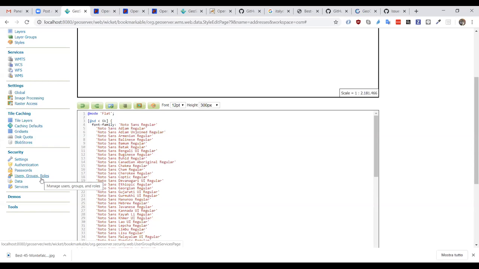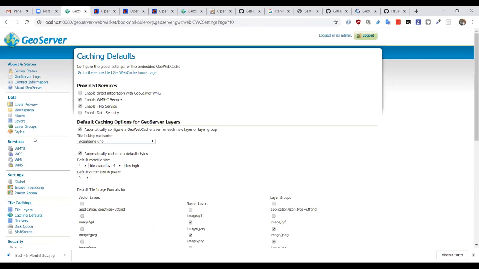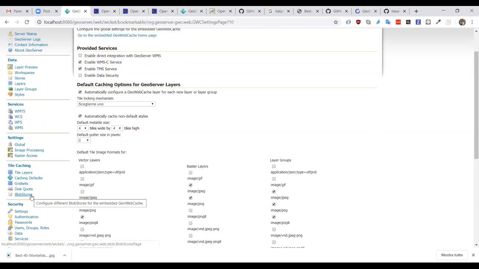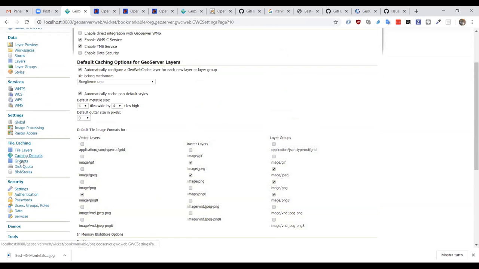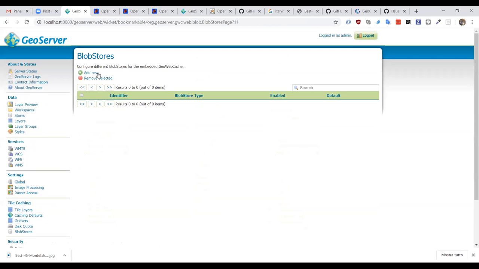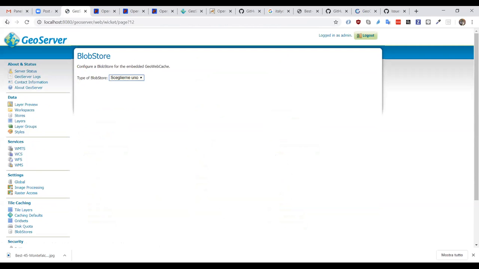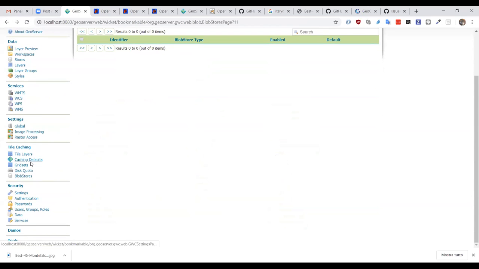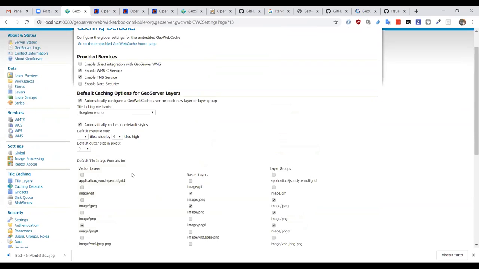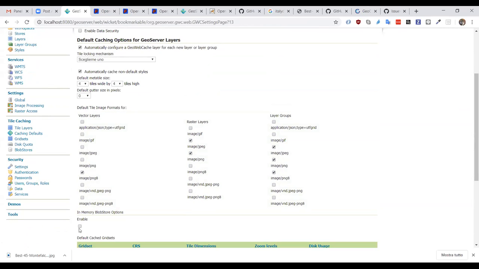GeoServer, through the tile cache, can cache the responses on disk. And if you have an SSD, then the response is going to be blazing fast. If you are not happy, or if your data changes so fast that it's difficult to keep a large cache on disk, you can go here in the, I don't remember exactly where it is. Probably in the blob stores. Anyways, there is a way to enable an in-memory cache of tiles. Here, there it is.